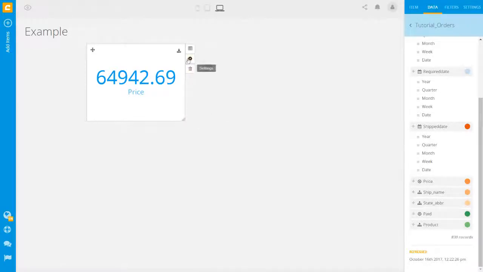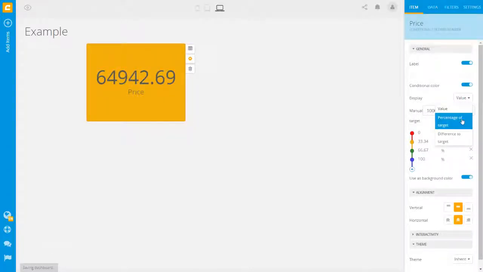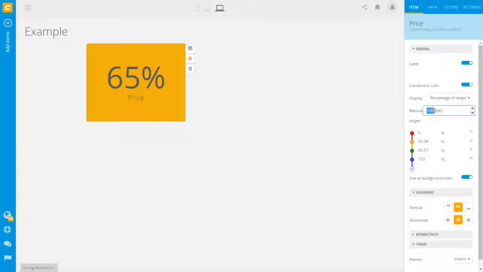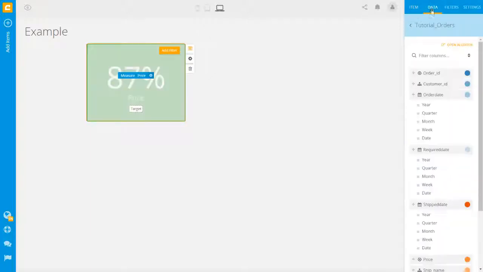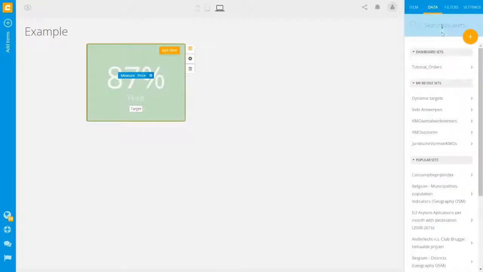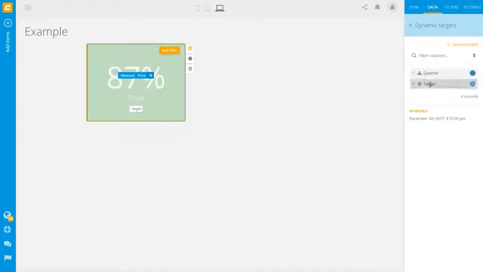Enter the object settings by clicking the gear icon. Change the display to percentage to target and edit the manual target to 75,000. You can also edit the conditional colors here. In this case, we used a manual target. It is also possible to use a dynamic target from another dataset. You can then drag this value or values in the target data slot.